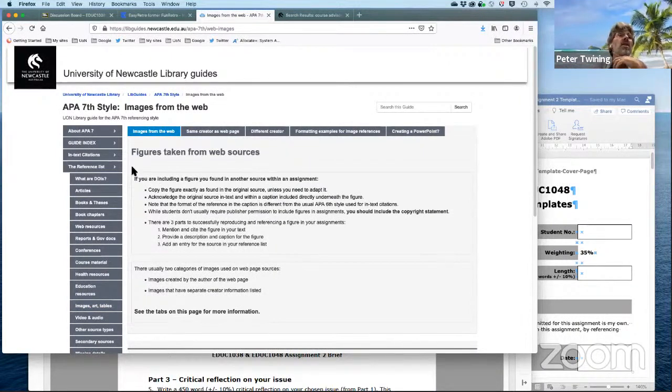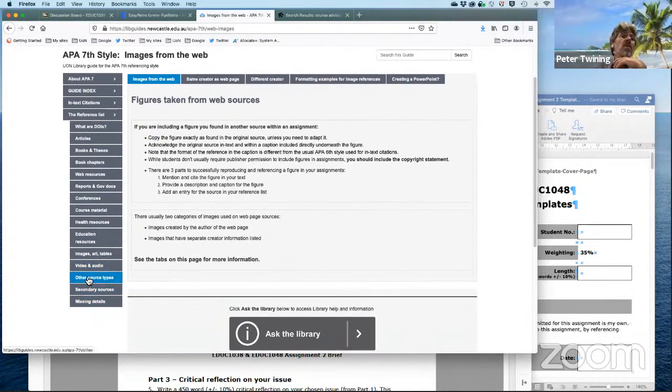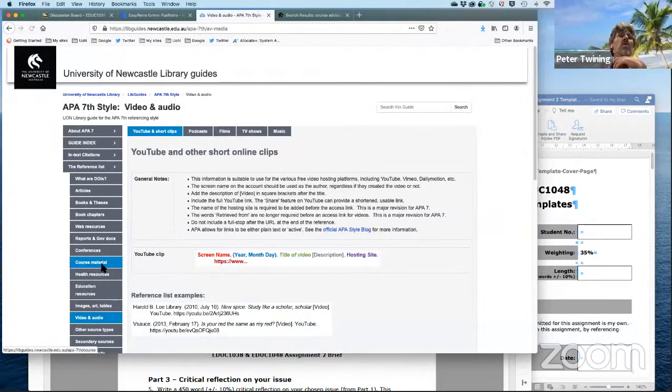So I think use this website and use these tabs down the left to home in on the sort of thing you want. If you've got a video or audio, you can go in and say, is it a YouTube clip? And it will tell you how to reference a YouTube clip. So hopefully that will make life easier for everybody.